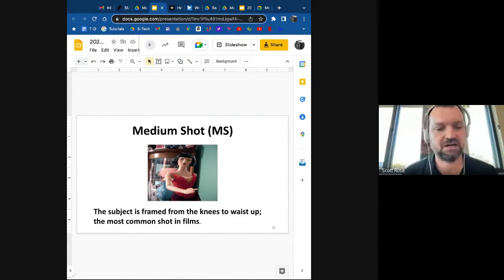Medium shot is the most common shot in films. Medium shot is great because you see people's hands. Like right now, the way you're seeing me is a medium close-up. But if I go back more, you can start seeing my hands, even my knees if I stood up. And that's important because we talk with our hands, like I'm doing right now. So that's important for the scene. It's not so emotional, and that works well.